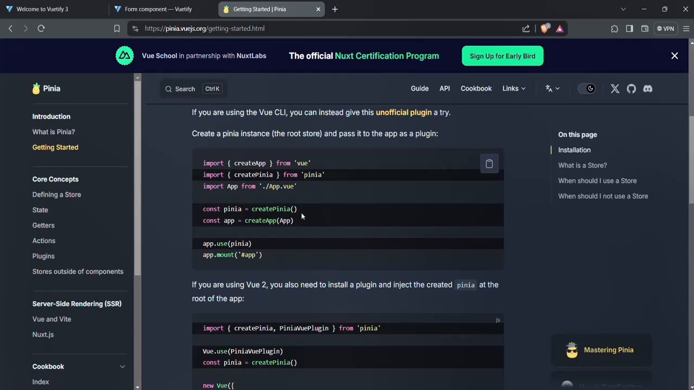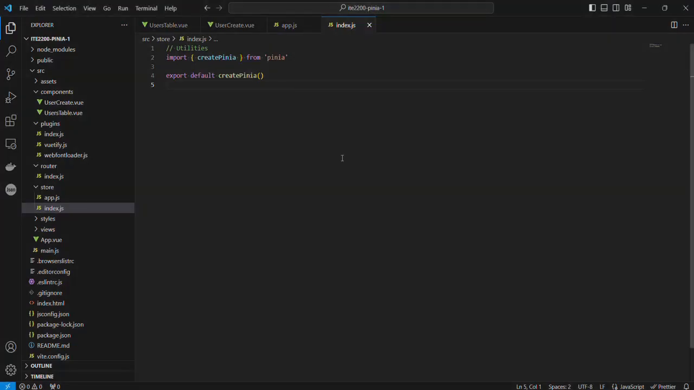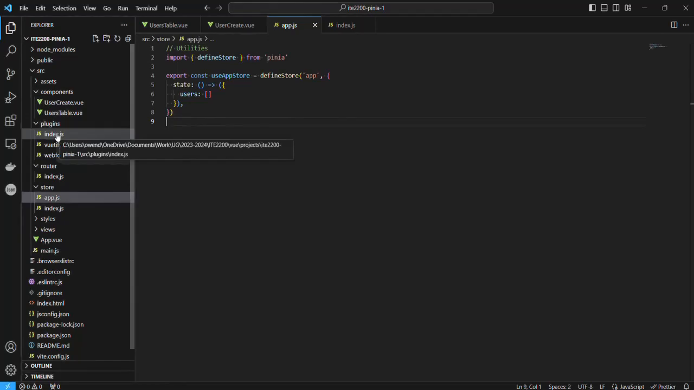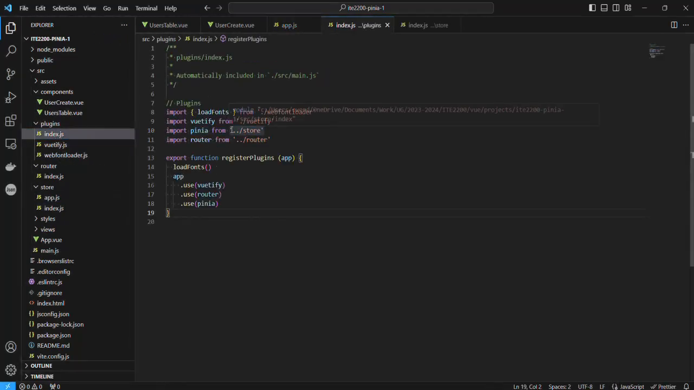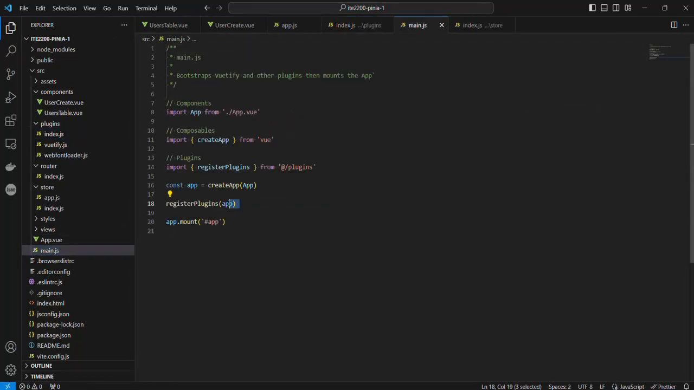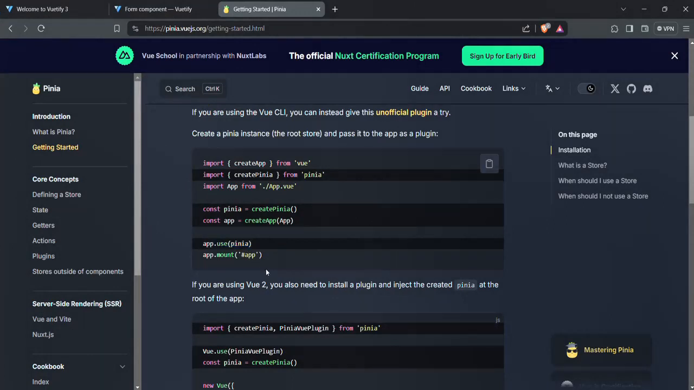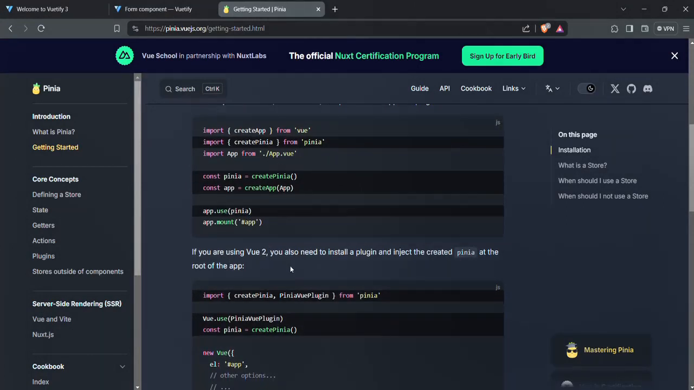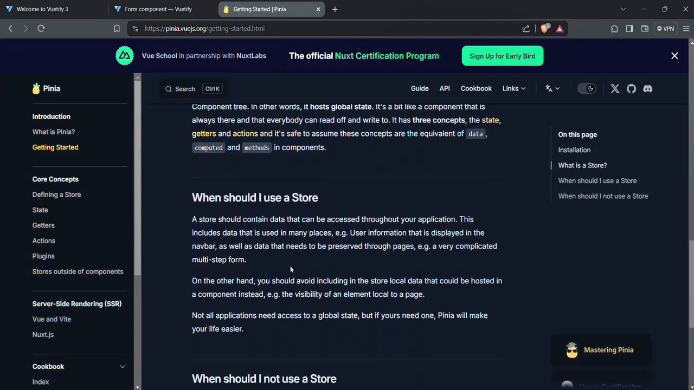So once we do this in create, we have that. We then have that. We have to make sure that we do use there. All right. So let's make sure that that's in our program. In our case, we have store, we have index.js, we are exporting to create, and this brings it in here and adds the use, and in main, this is called. So that part works, right? So we have this part done. If you're using Vue 2, well, we're not using Vue 2.